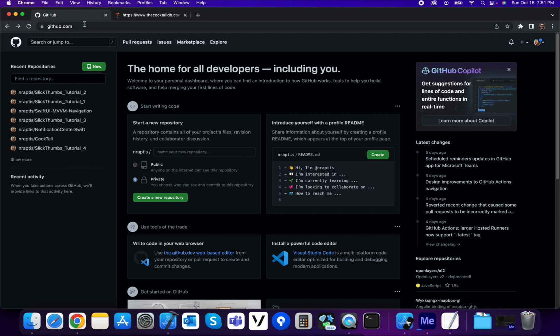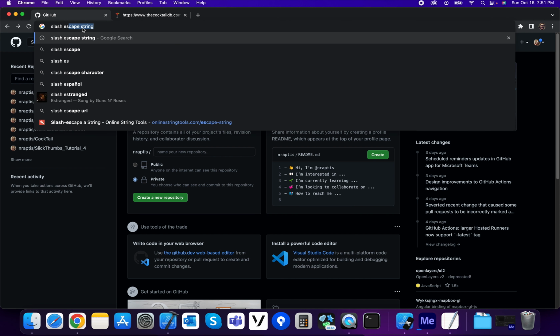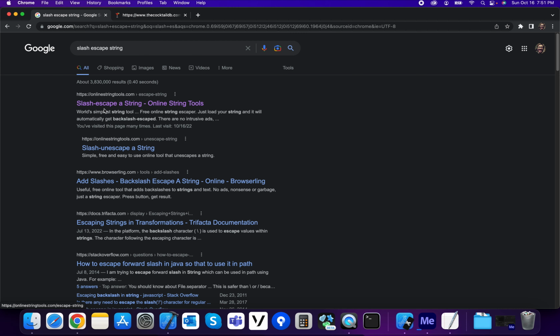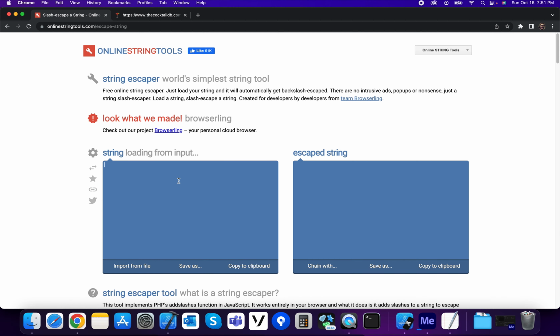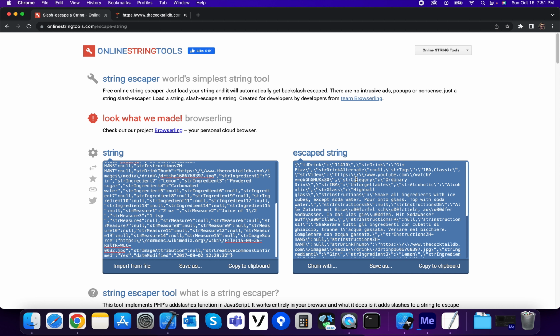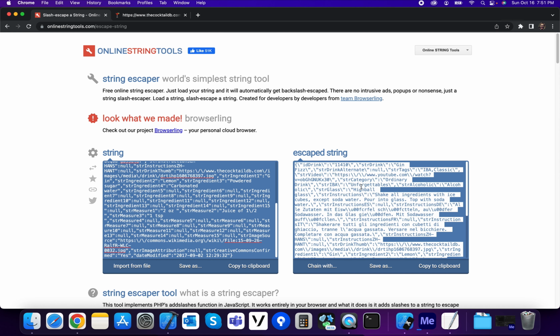And I'm going to escape this. So I'm going to search for escape string, and there's this tool which will add the slashes into your string. I'm going to copy that, and I want to use that JSON, that escaped string, to generate a preview of a drink.